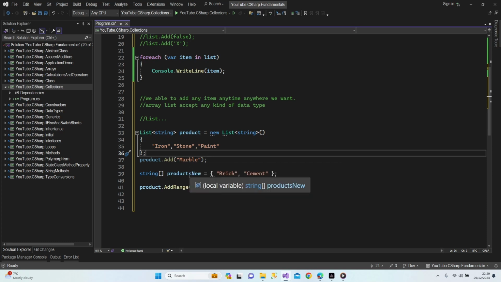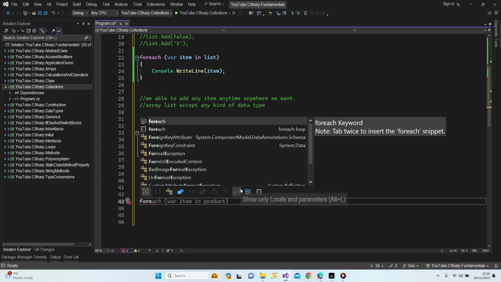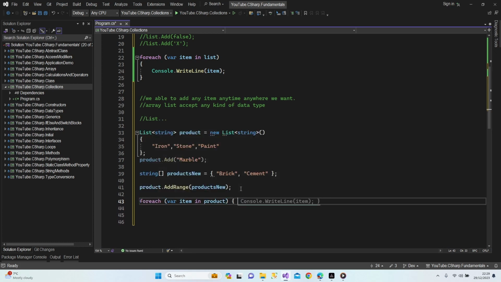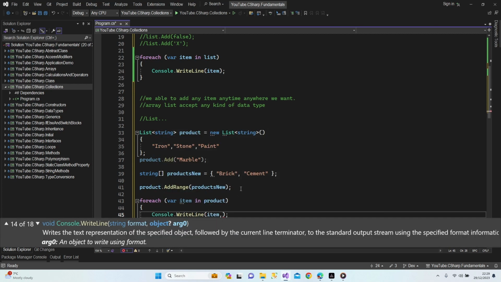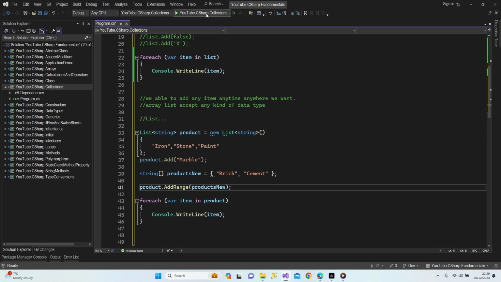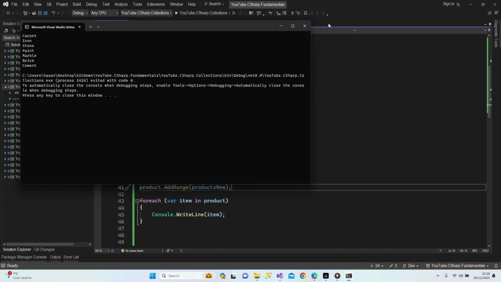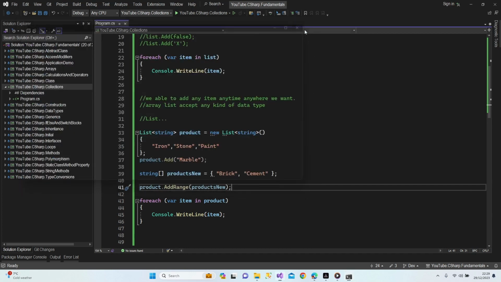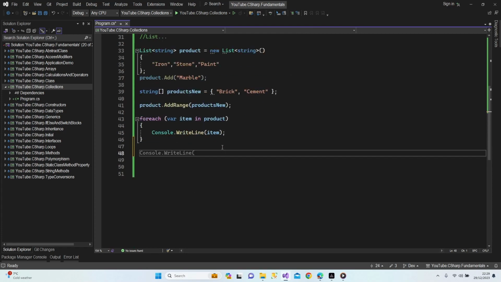As you can see, we have initial data, then we are able to add new data manually. We can use add range to add an array to our existing list. Let's use foreach and see our products in our sequence item. Let's run the project now. Carpet, iron, stone, and so on. As you can see, we received our information. Okay, now I am going to continue with the methods step by step.